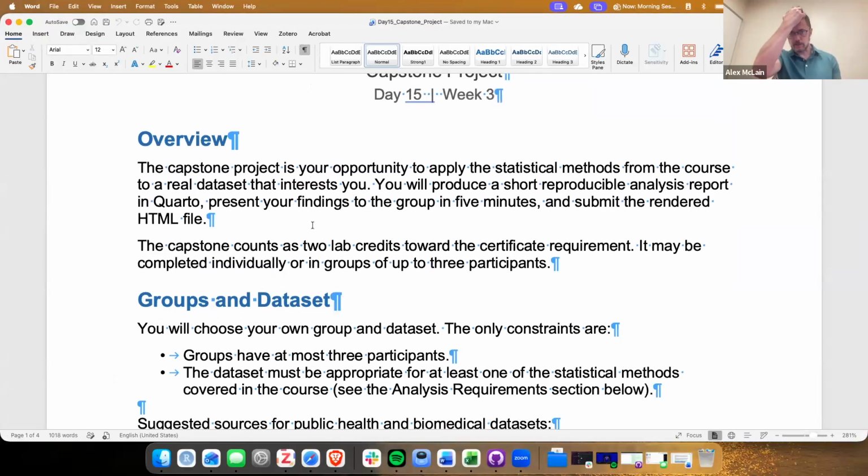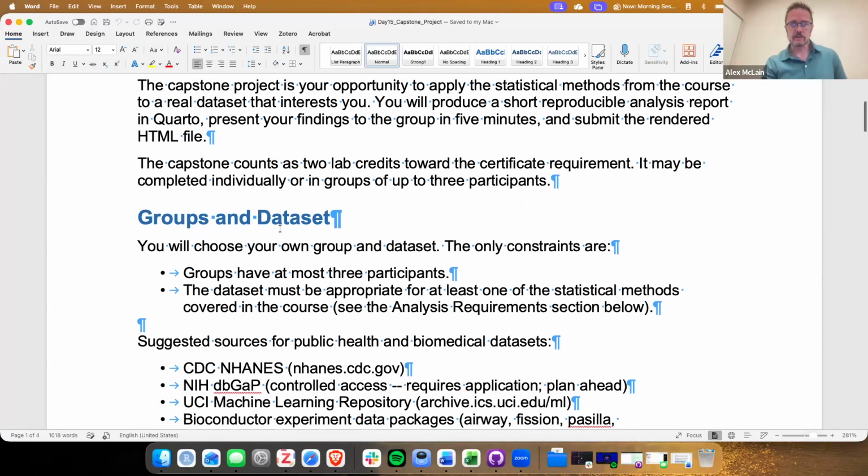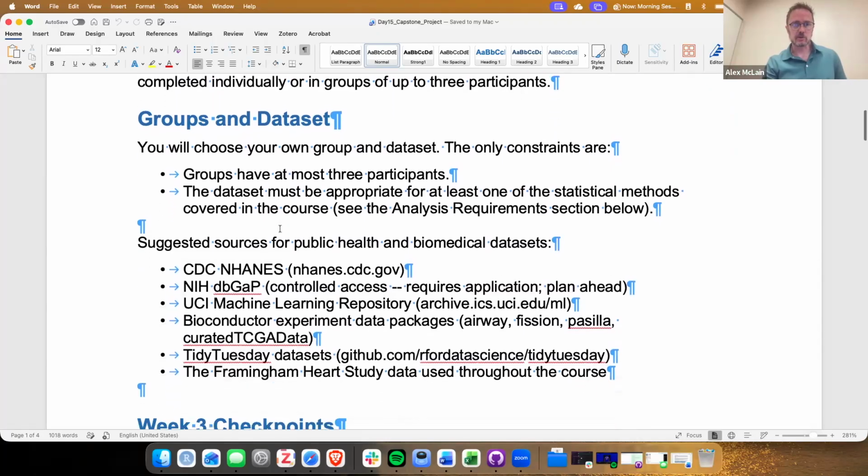Here's an opportunity for you to apply the statistical methods from the course on a real data set that interests you. This could be something that you're applying the methods we talk about in week 3, but it doesn't have to. You could be talking about the methods from week 2 or week 1 even. But the goal is to just do a small, reproducible analysis, and have a Quarto document in the end that you'll present the findings from your group.